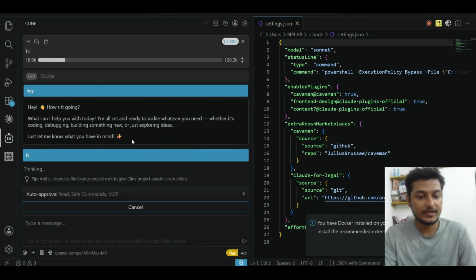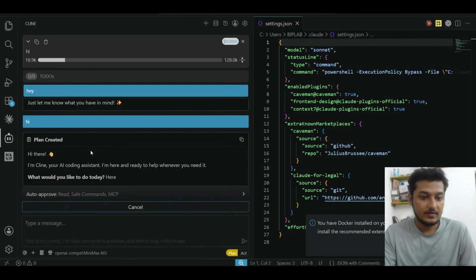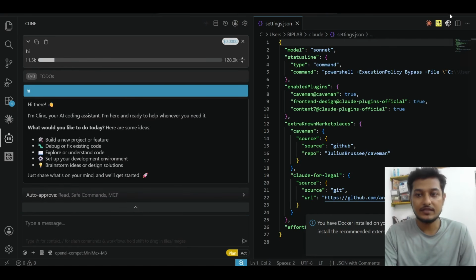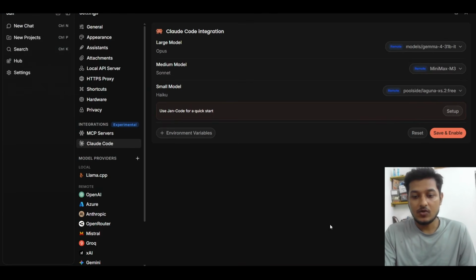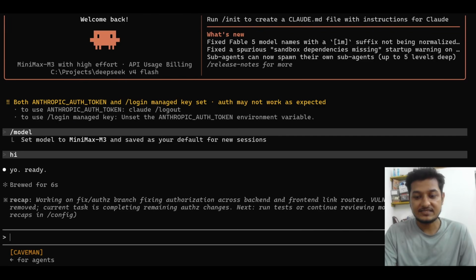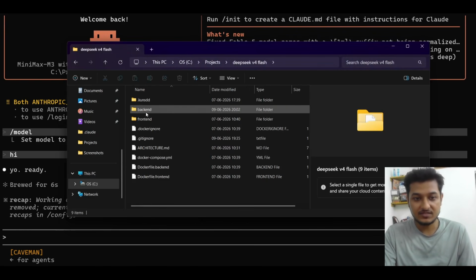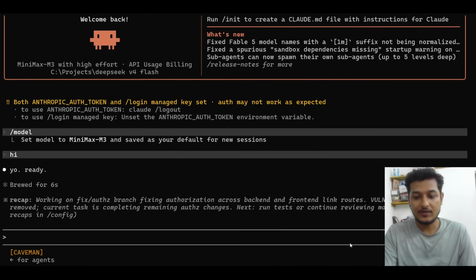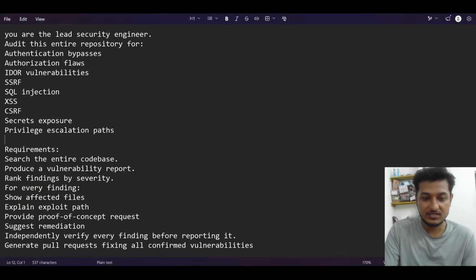Okay, this is pretty fast also. Here you see, I already got the response. And now inside Claude, I have opened my existing code base. This is the full stack code base, front end and back end. What I will do is run a command and test this capability.